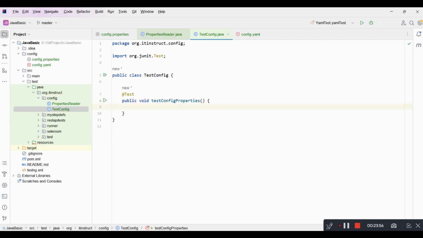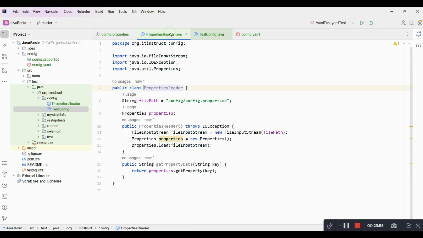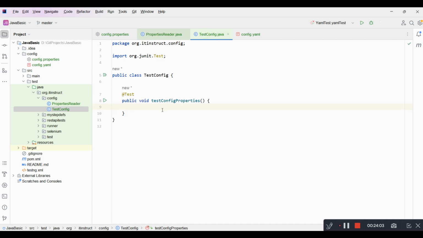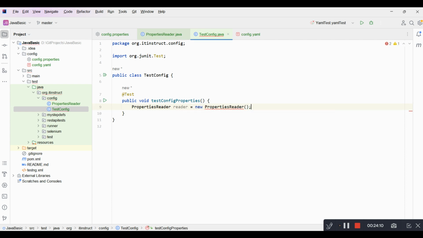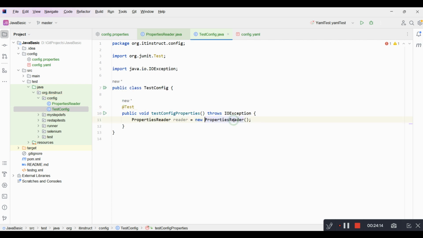First, I have to create an object of this particular properties reader class, right? So I'll create an object: PropertiesReader reader is equal to new PropertiesReader. So first I've created an object of this particular class file, and after that you just say reader dot getPropertyData. Now here you have to pass, so I'll be passing URL, and it is going to return me the data.